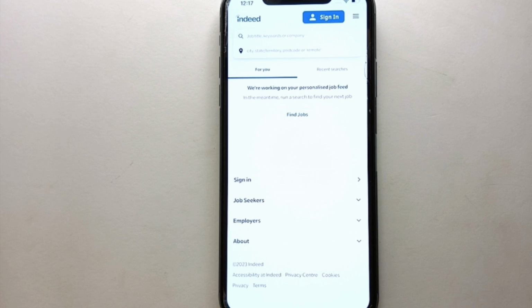Also, if you use the same email address and password that you used when you were creating your account, then you can also sign in on your Indeed Jobs account on any other device of your choice. So this was the easiest way I know through which you can sign out of Indeed Jobs account.